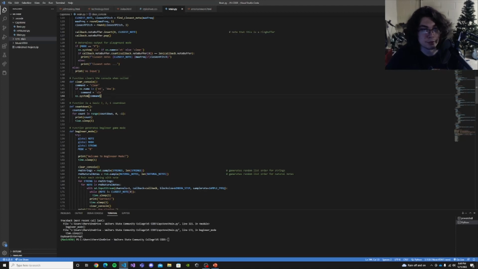Then I have the clear console function I was talking about. All this does is just clear the console. This is useful for when transitioning modes or transitioning from the greeting screen to the actual practice modes.